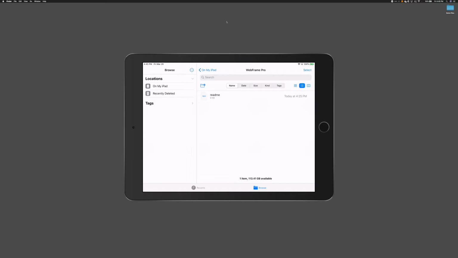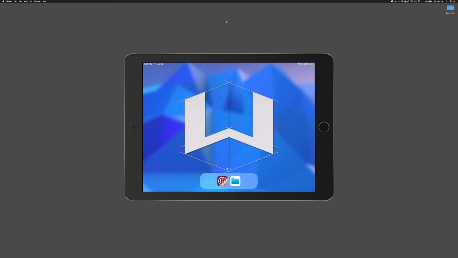Here you will see that there is now a local WebFrame Pro folder containing a single readme.html file. This file will contain the instructions for everything I'm going to show in today's demo. There are several ways to place files into the WebFrame Pro directory on your device.